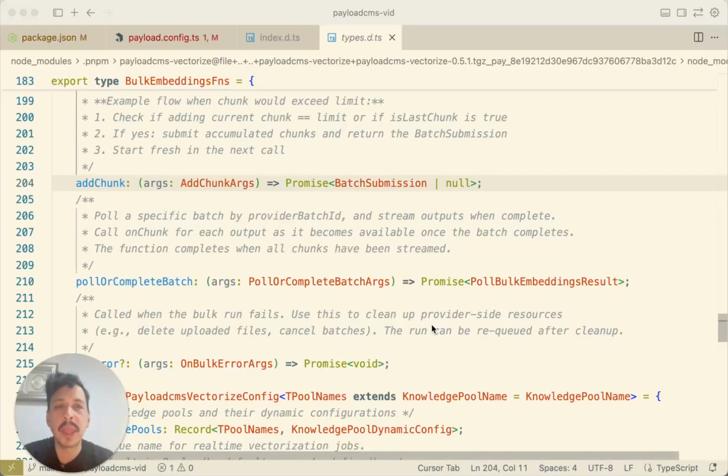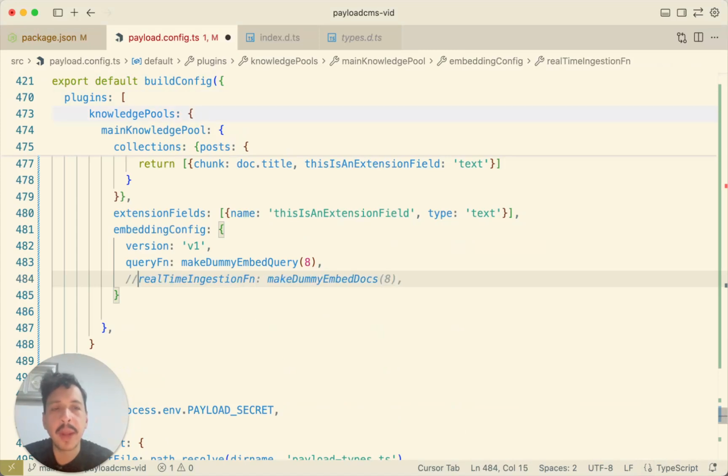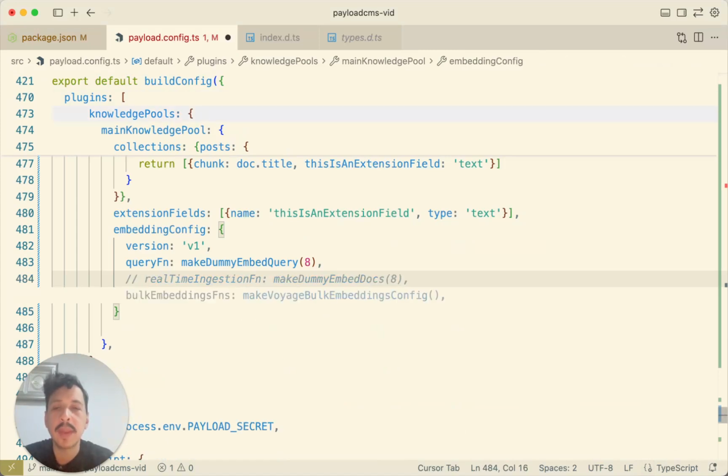Let's go back to the payload config we had from part 1. Here we're going to comment out the real-time ingestion function, effectively disabling the real-time embedding. If you have neither the bulk or real-time ingestion function enabled, then the plugin is essentially disabled for that collection.